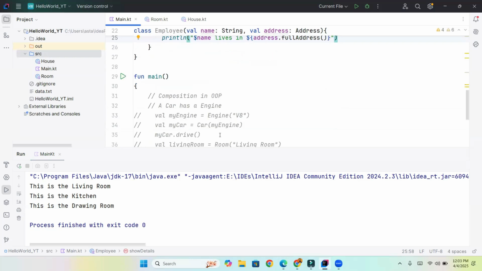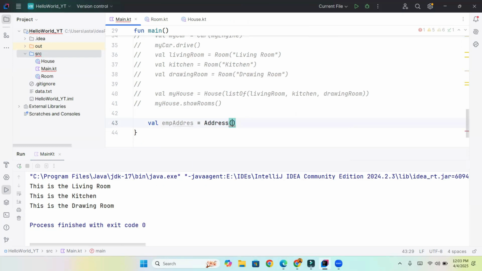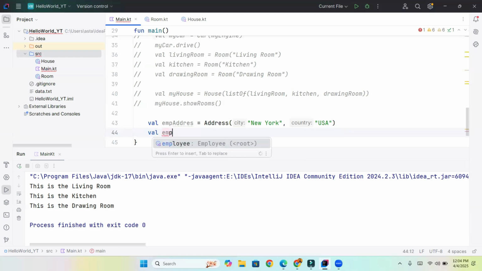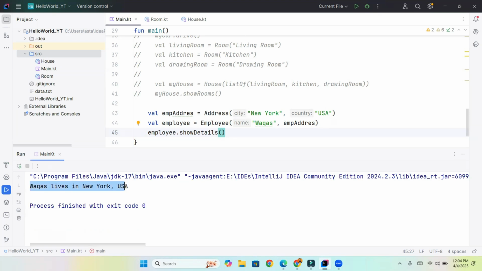Let's make an object here in the main, and check whether the functionality is working fine or not. Let me create here an employee address, and suppose its address is New York and USA. City is New York, and country is USA. Then another variable employee, and its type is Employee, and I will pass here the name of the employee, suppose Waqas, and here the address of this employee. Let's call the method employee dot showDetails. Okay, so this is fine.